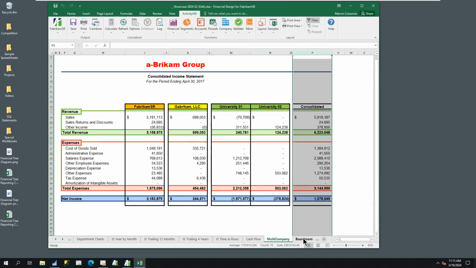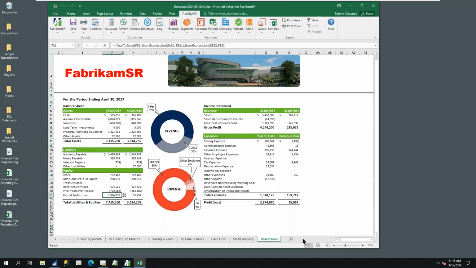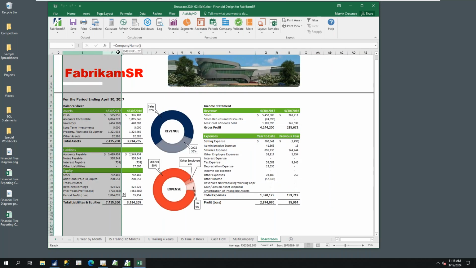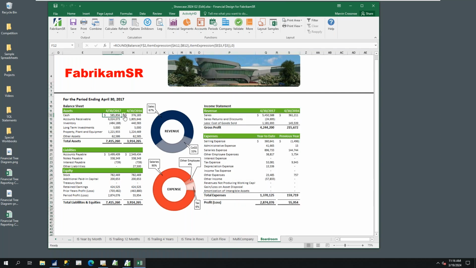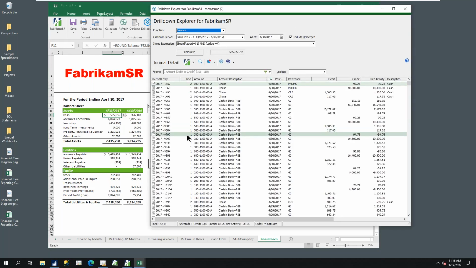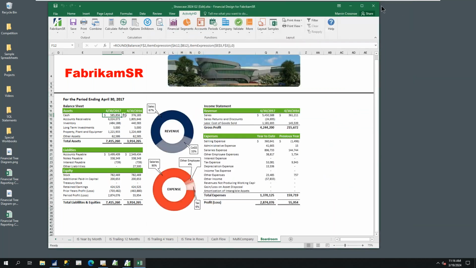The last statement in our workbook here is a boardroom report. It's interesting because now we have a balance sheet here on the left. We have an income statement on the right. We have a graph in the middle. We have our wannabe company headquarters at the top. But for any number on here, you can still drill down to the underlying detail and drill back to Dynamics GP. So now that you see what we can do, let's look for a minute at how we get this done.